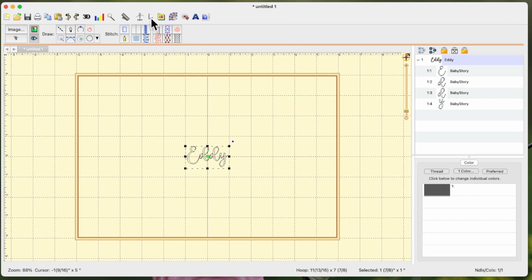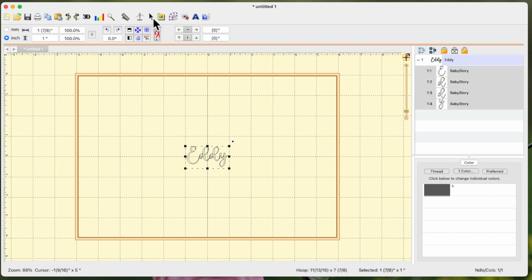Now from here, I'm going to click on the arrow just to deselect StitchArtist for a minute. And what I would advise you doing, and you do this with anything, whether you're bringing in a JPEG or a bitmap to map and make stitches out of, or using the true type fonts, is to always set the size before you start.